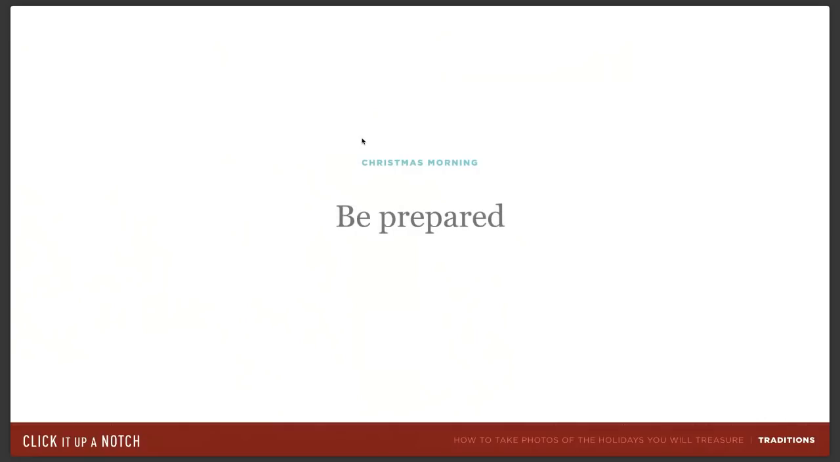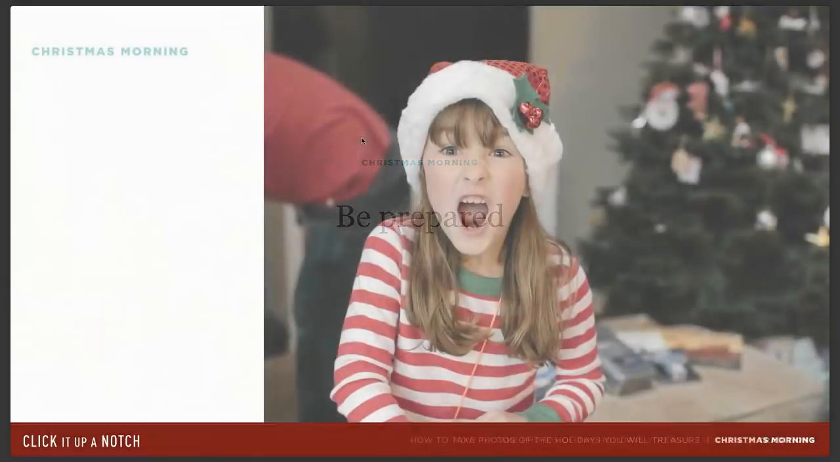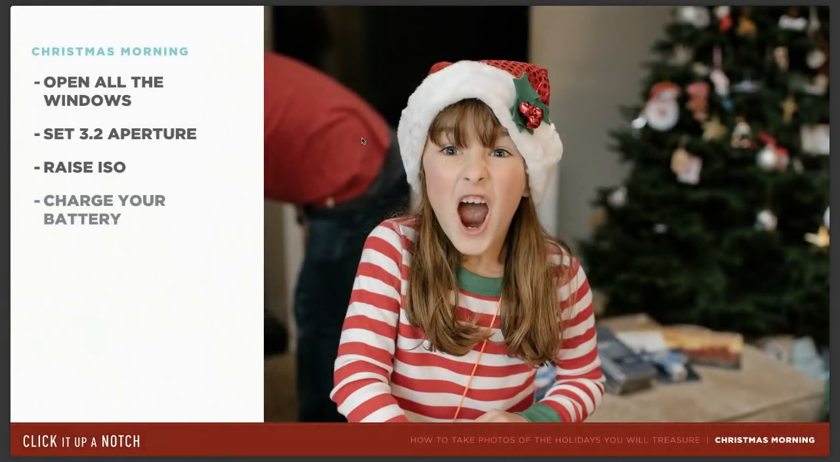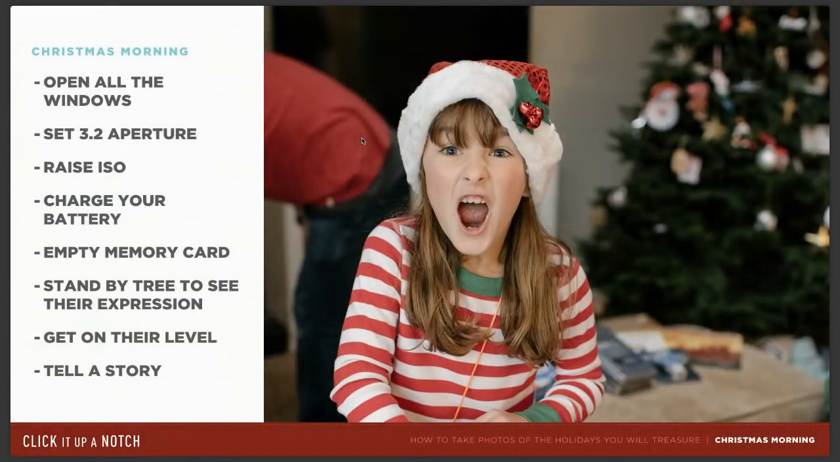So Christmas morning, or wherever you open presents, this is that chaotic time. And this is one over the years that I actually don't photograph as much anymore. I'm going to tell you my trick on how I don't even pick up the camera most times. But for us, for Christmas morning, several things that I do is I open all the windows.